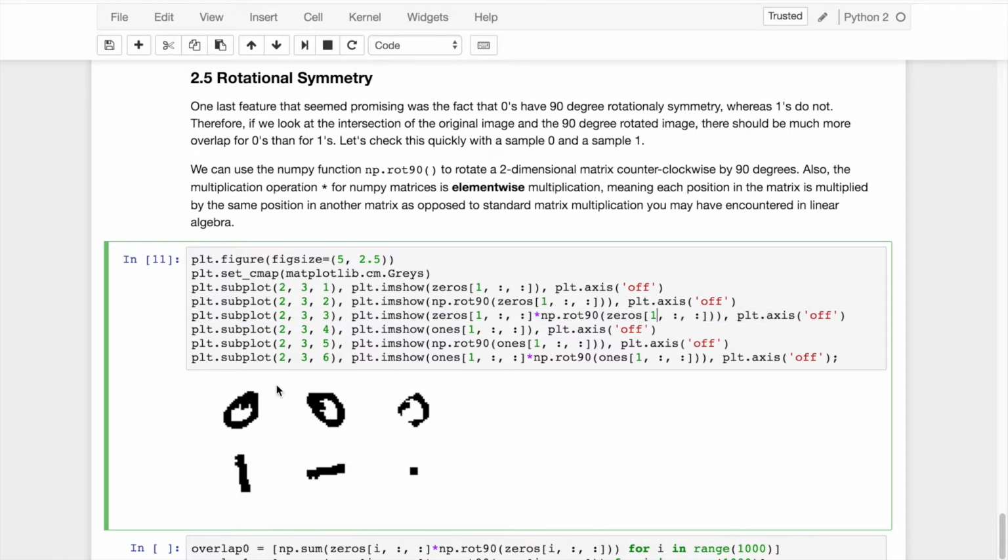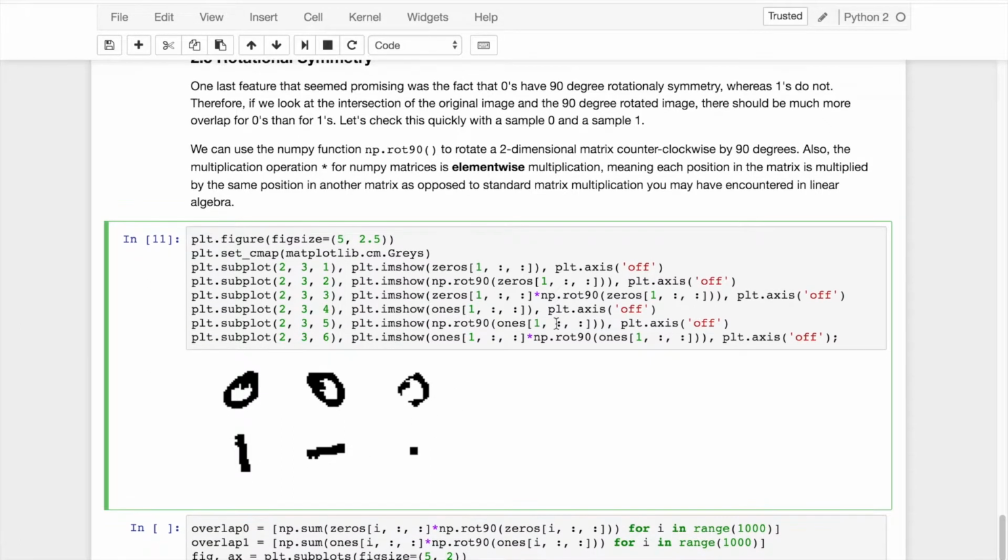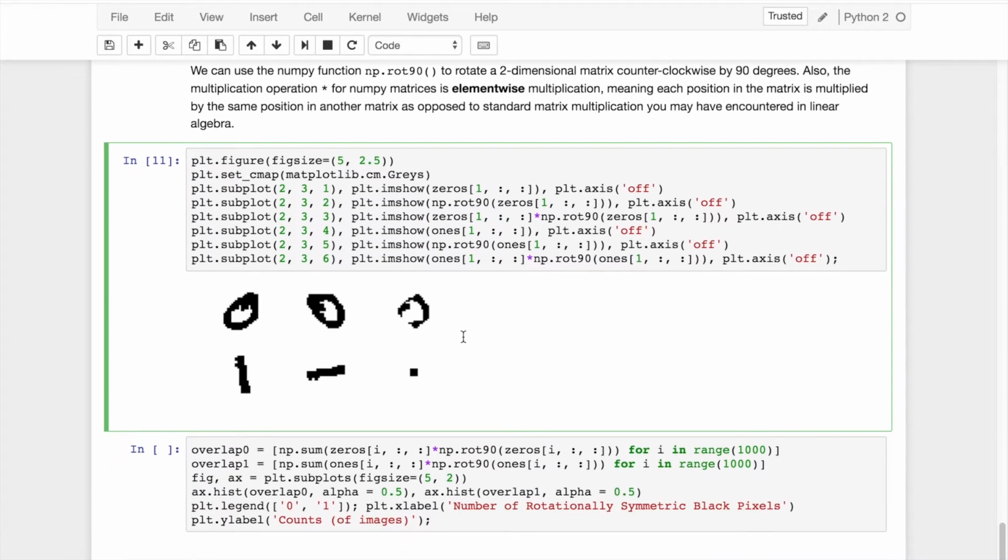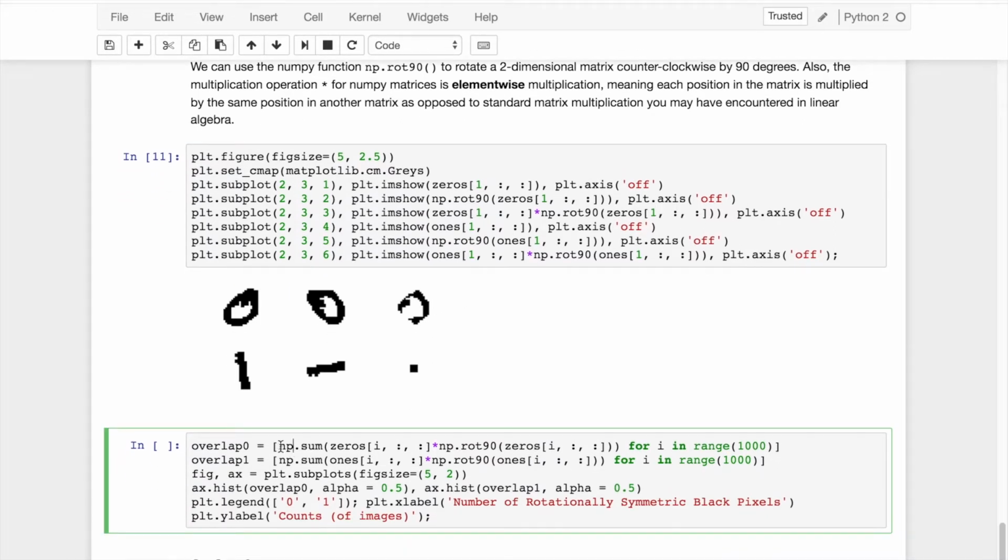And that's the same thing as saying, take this image, stack them on top of each other, and look at which pixels are black. So what we're going to do now is take the sum of the stacked images, and we'd expect that for the 0s, because of the 90-degree rotational symmetry, there are many more black pixels. So here, using list comprehensions again, we're going to take all of the 0s, multiply them or overlay them with the 90-degree rotated 0s, and then take the sum of the black pixels for all 1,000 zeros. And we're going to do the same with the 1s and plot the histogram again. So Control Enter to run.